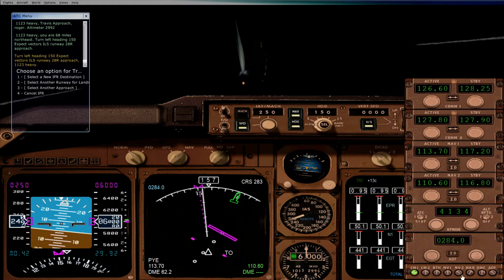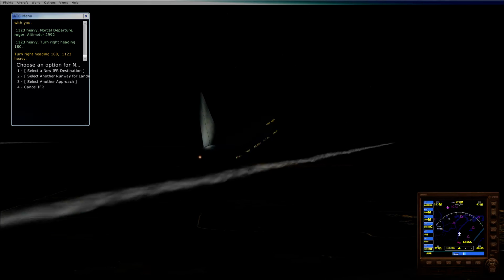So for nav 1, I'm going to turn on the audio for the Morse code, and I'm going to set this at what we recorded, which was 111.70. And then that's a standby, you have to activate it. So activated now, so that's good.